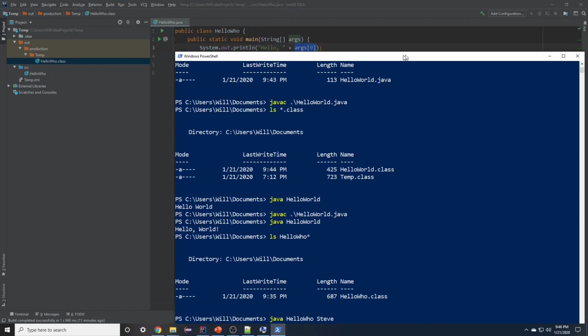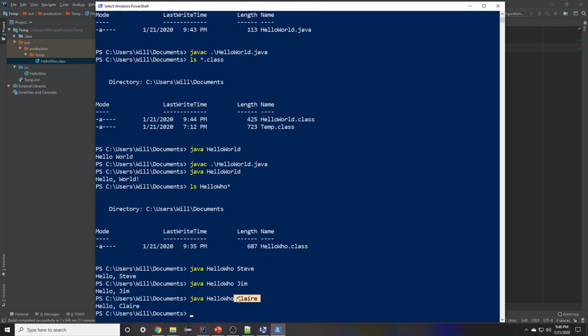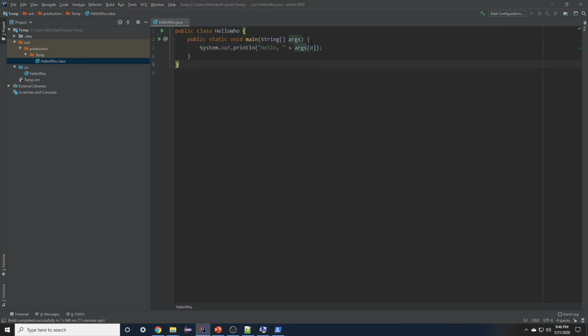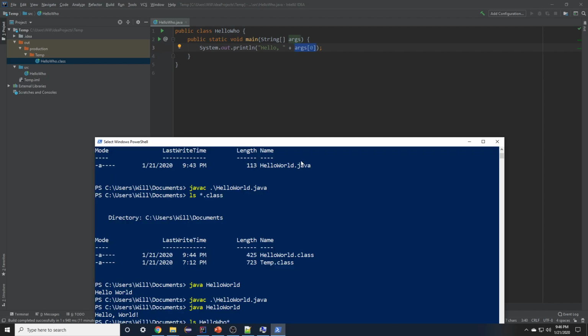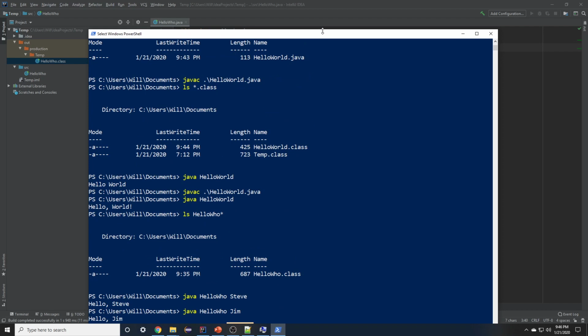And the idea is whatever I write in here becomes arg0. That's right here, arg0. So that's why it's saying hello who. This is useful because I don't need to modify the code. I can change what the value of certain variables are on the fly simply by changing the command line arguments. I don't need to go all the way through that.